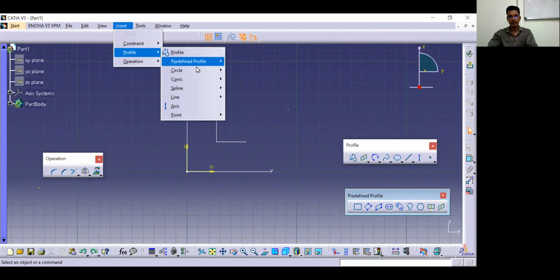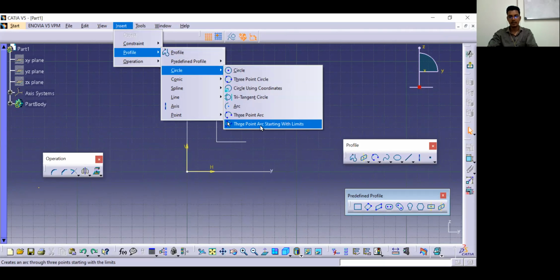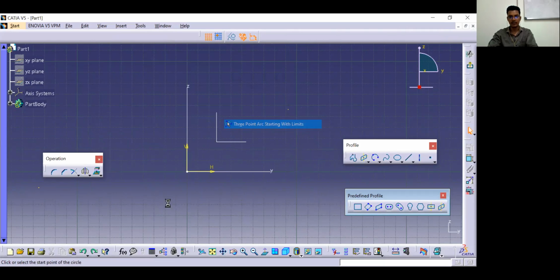So in the same way we have the 3-point arc with the starting limit. So that means in this arc we'll give the starting point and the ending point. Then we'll assign the center point of the particular arc.